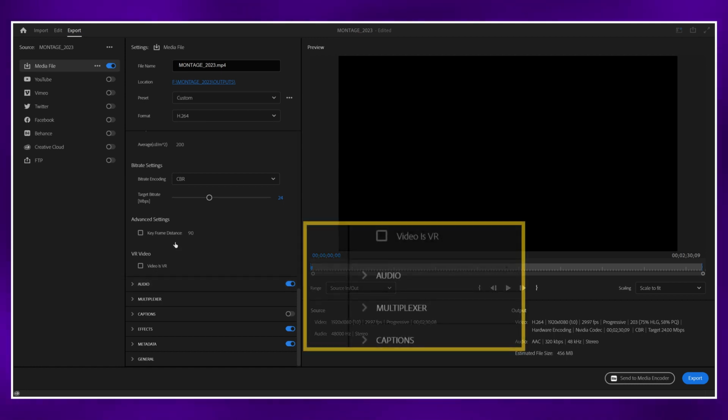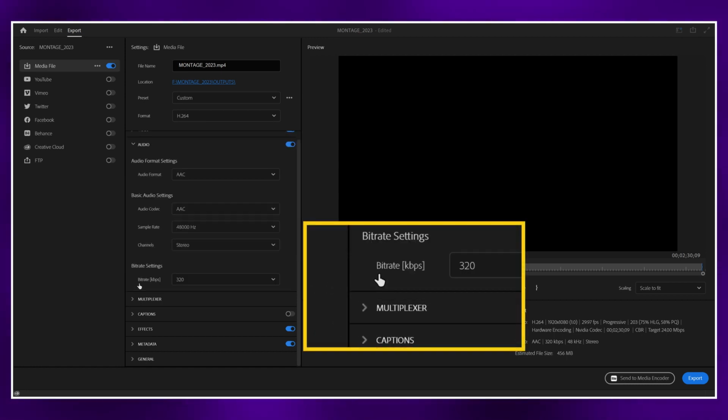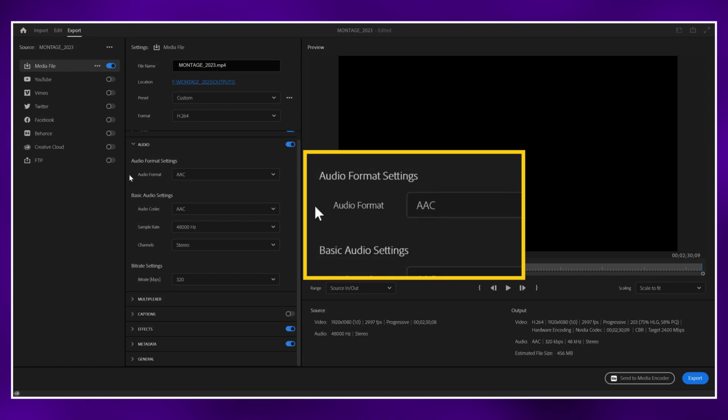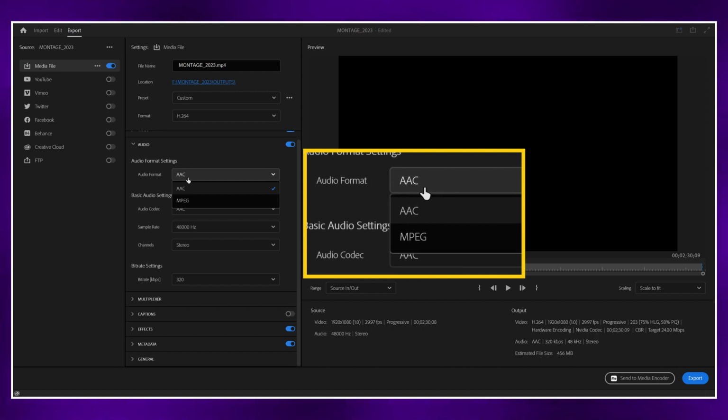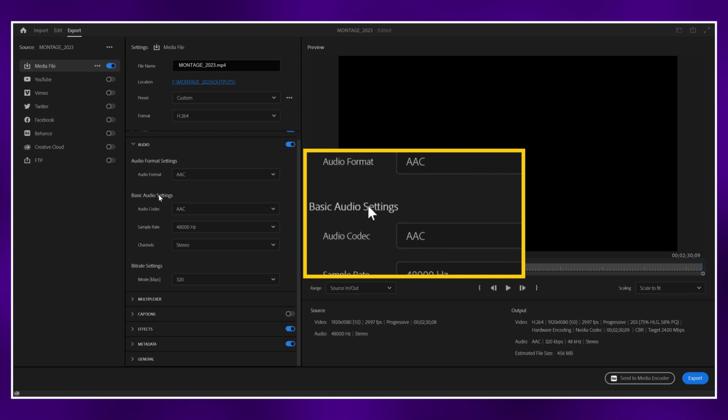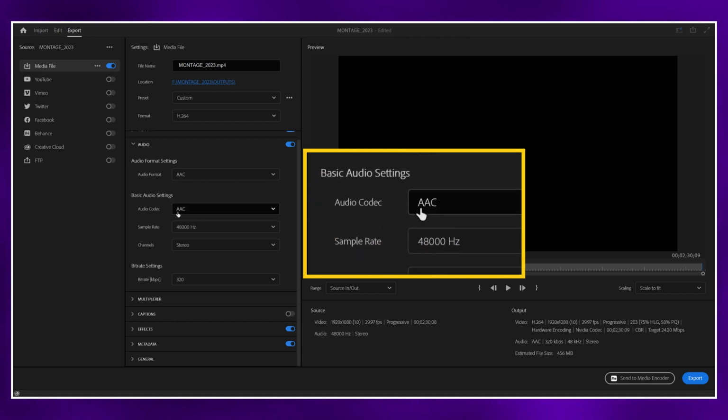To open the audio tab, just click on the audio tab. The first setting we'll see is audio format. By default, it should be set to AAC. The other option is MPEG. We should just ignore MPEG, just stick to AAC. Audio codec should also be set to AAC.